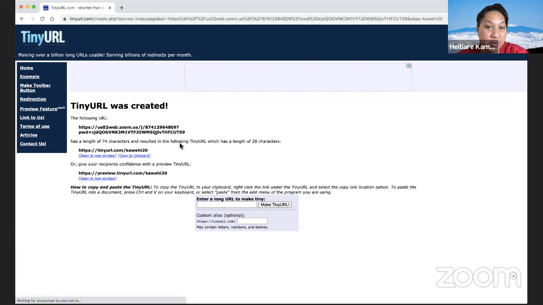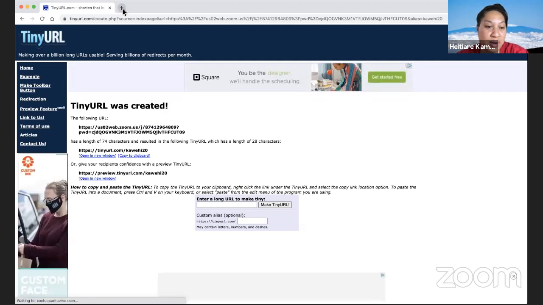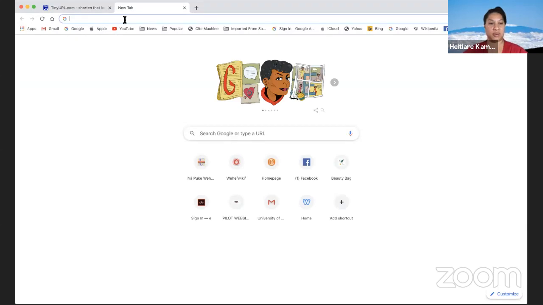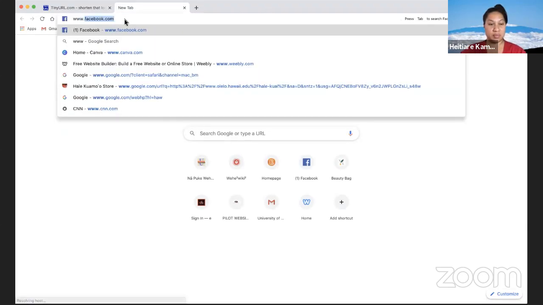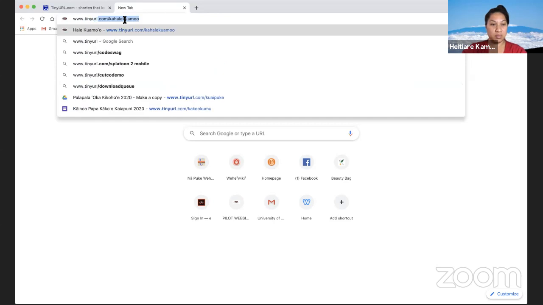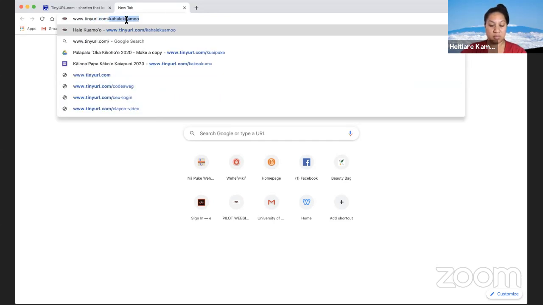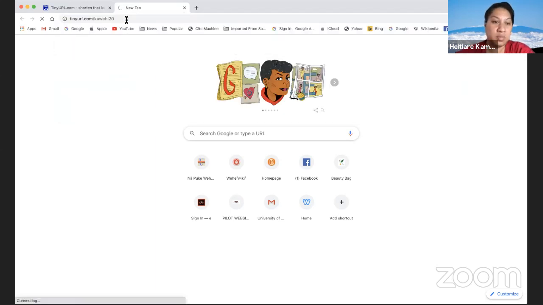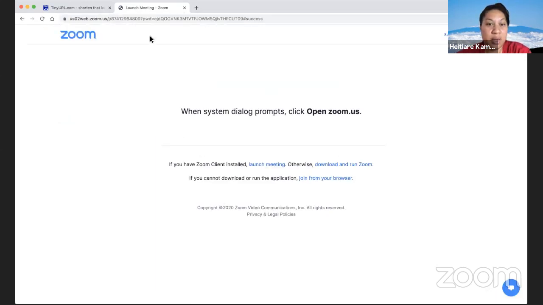So now I'll show you right now. Let's see if it'll pop up. It goes straight to the Zoom, guys. Do you see that? And all I'd have to do is continue with the prompts.